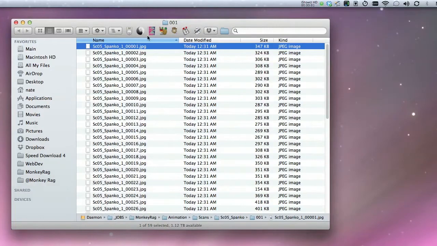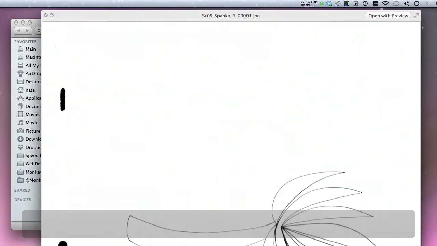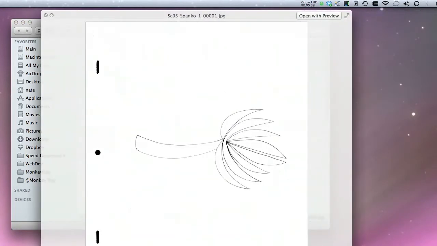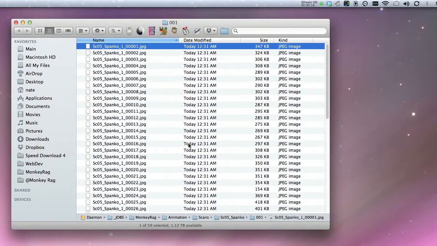So here's a series that I had scanned in, and this is from Spanko, and you can see that when it scans in, it's rotated sideways, just the nature of how it scans in. So we have to get this rotated. And you can use Photoshop, but I prefer to actually use Automator.